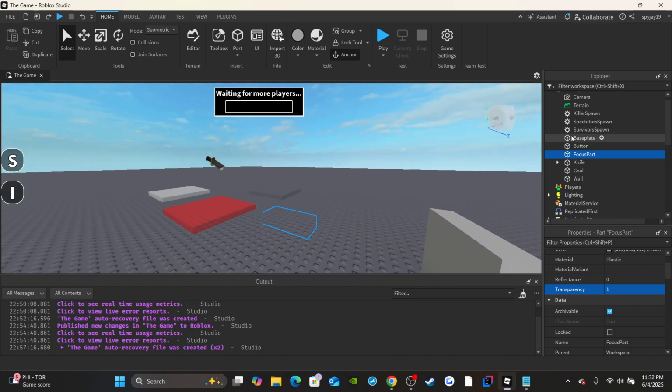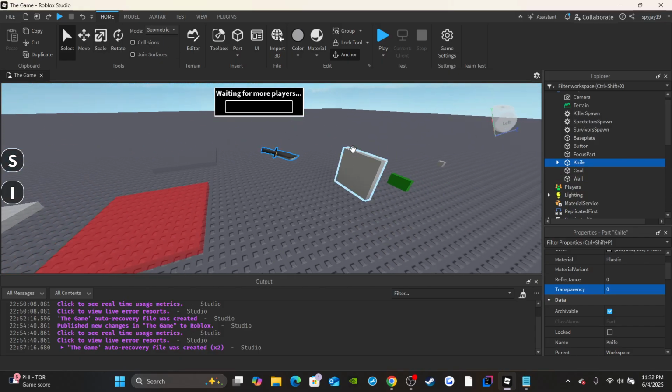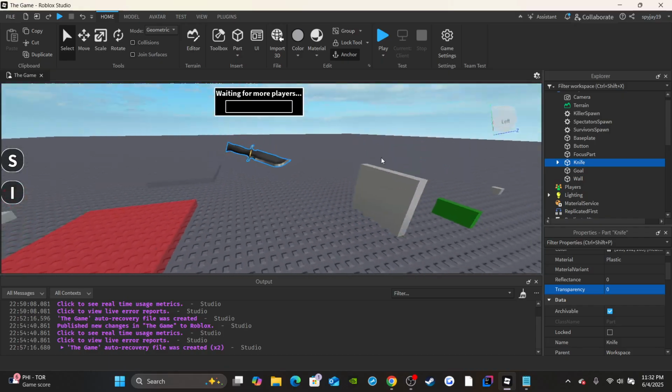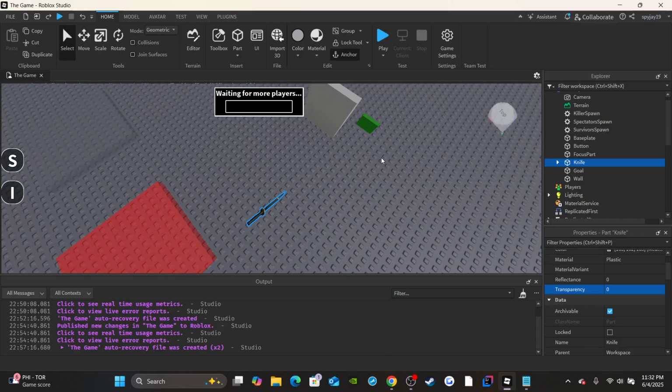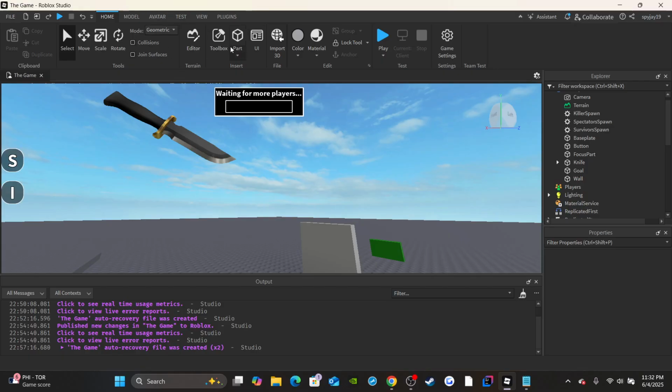Then obviously you want to have your knife. I got this knife from the toolbox. Just go to the toolbox and search knife and you'll find it. If you want to use the specific one I used, I can leave a link in the description. If you don't see the link to it in the description, just remind me because I probably forgot. But yeah, so I simply just took this out of the toolbox. I'll show you guys what I did actually.